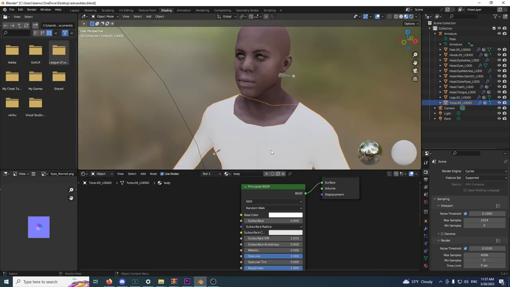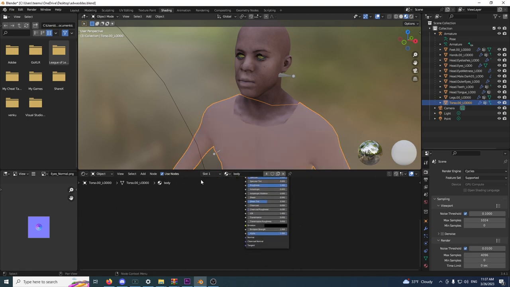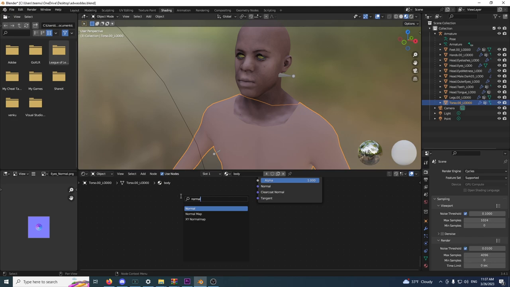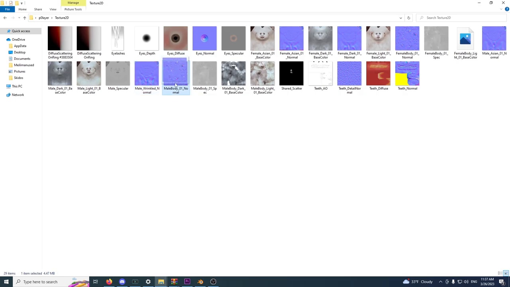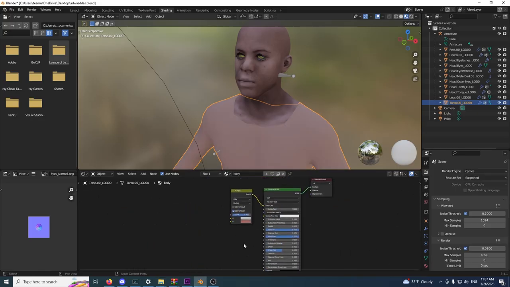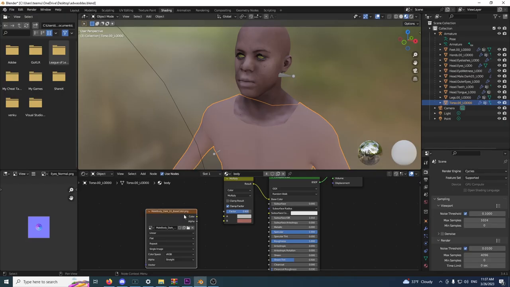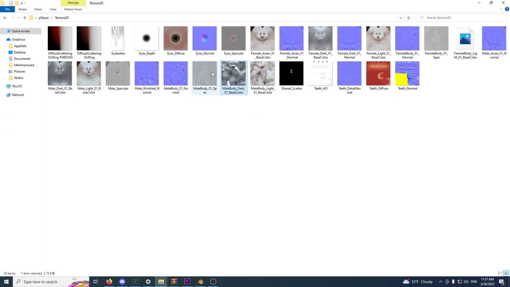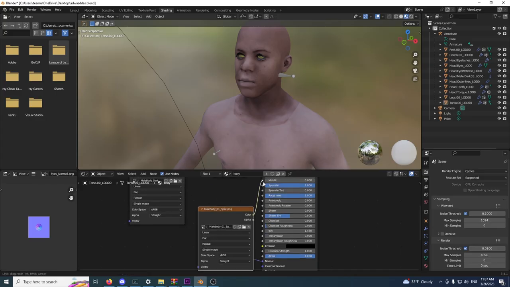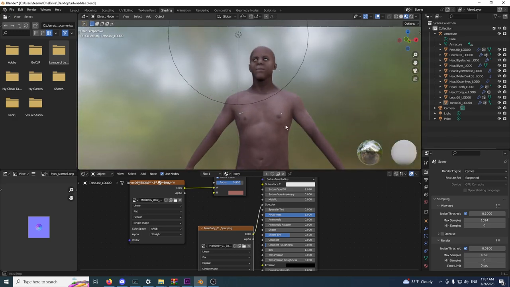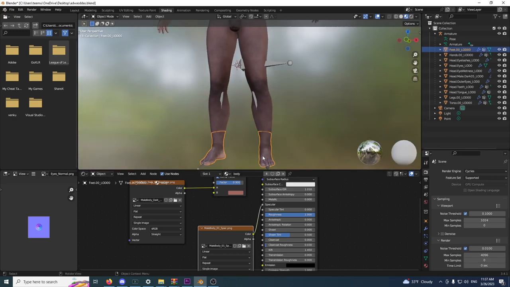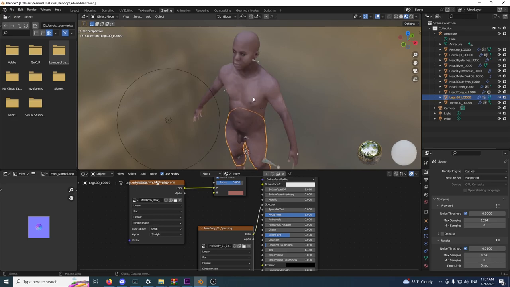You have the head, same thing with the body. I'd copy this here, put it here, and look up the normal map, put this here, and I'll just get the male body normal map, get the male body, and get the specular. Boom, and you're done. Look at this. Perfect. Oh, and the feet and the legs, they all use the same texture. That's, yep.